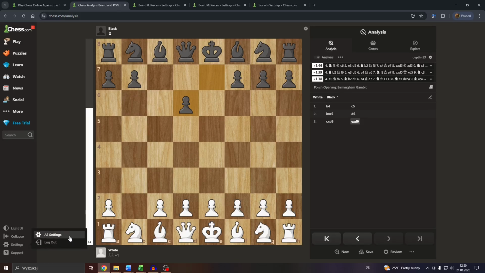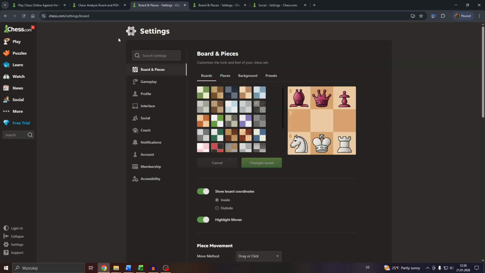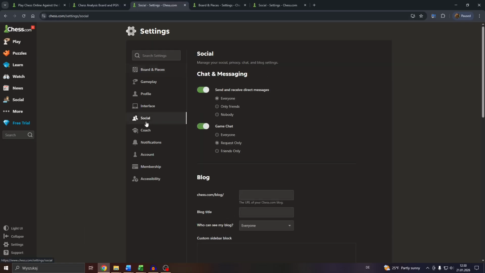Navigate to your account settings on chess.com, click into all settings, and here you will need to access the social tab here to the left. And here inside your chat and messaging settings, make sure that direct messages as well as game chat are enabled. If you accidentally turned it off, turn it back on, and also set the right permissions.